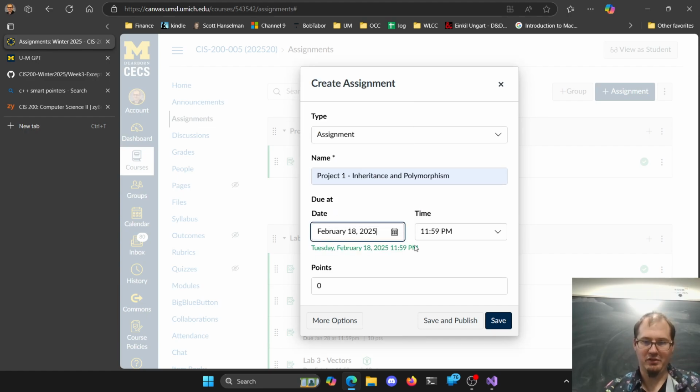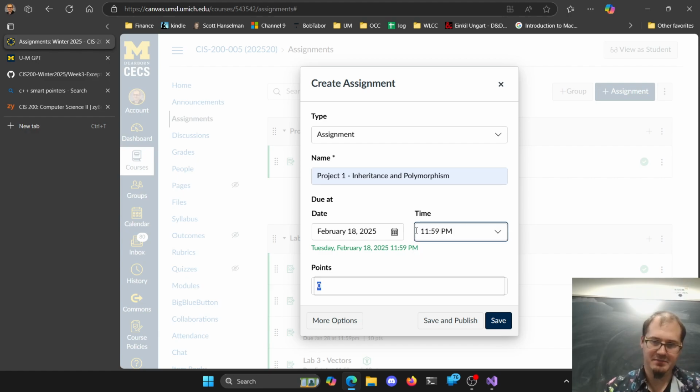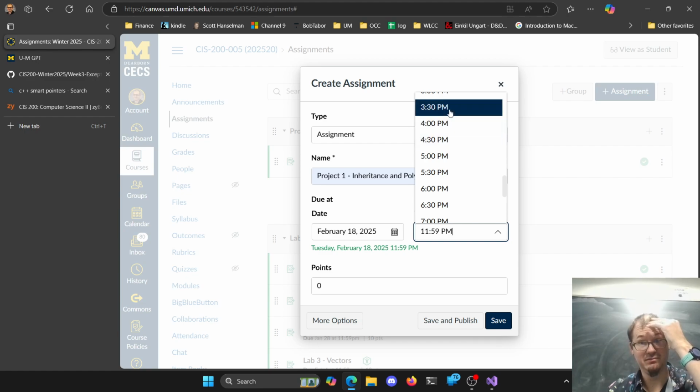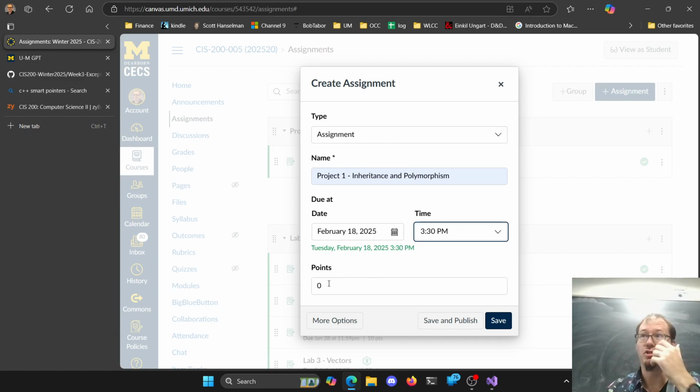So 2 weeks from today, 3:30 p.m. Goodness, why can you not figure out what I mean? People say computers are going to take over the world, and I can't get a date time picker to understand what 3:30 p.m. is. I just don't buy it yet.